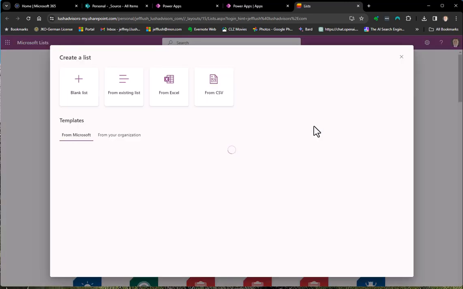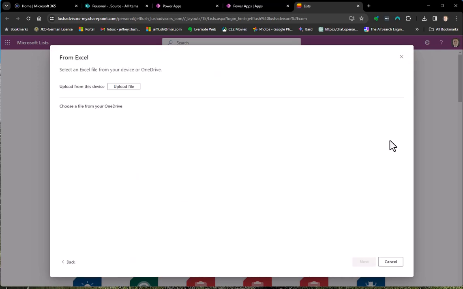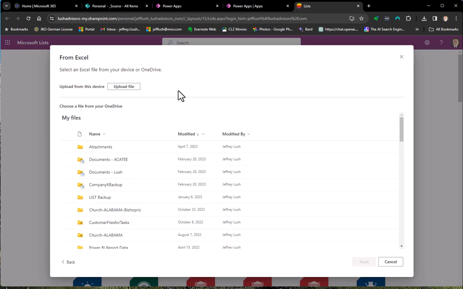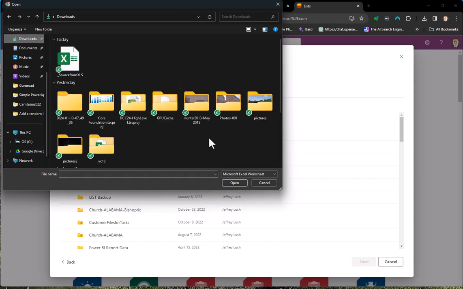Now from new list, we're going to do this from an Excel spreadsheet. So we're going to click on from Excel. Now we're going to say, well, where is that? Well, we want to upload a file. So we're going to go ahead and click upload a file. Now it's going to ask us where that is. I told you at the beginning, we put that in downloads. And there it is right there.